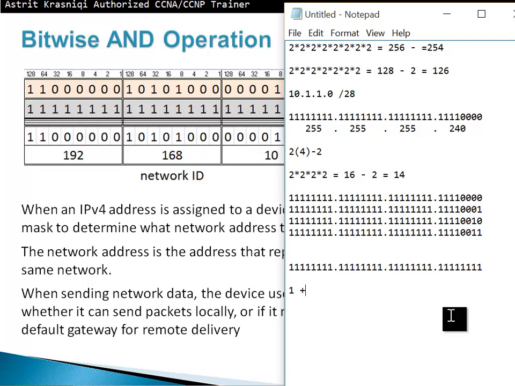1 and 1 equals 1. 1 and 0 equals 0. 0 and 1 equals 0. And 0 and 0 equals 0. Okay, this is a bitwise operation, yeah? So where 1 and 1 equals 1, everything else equals 0.